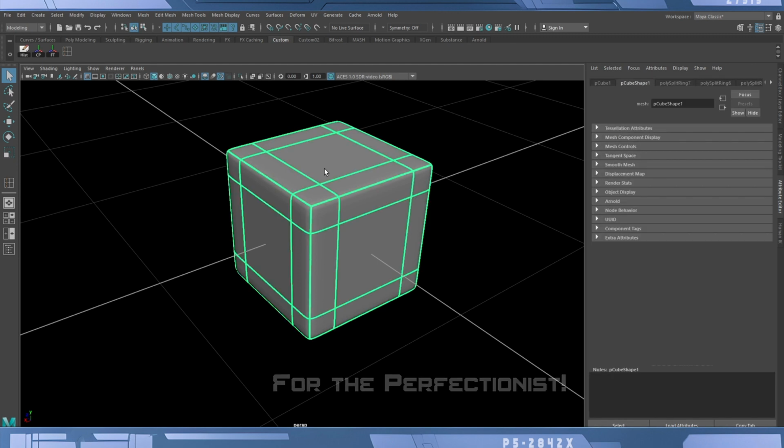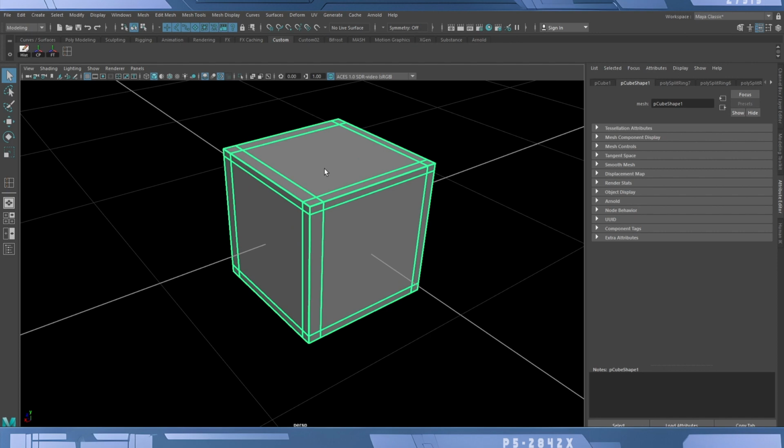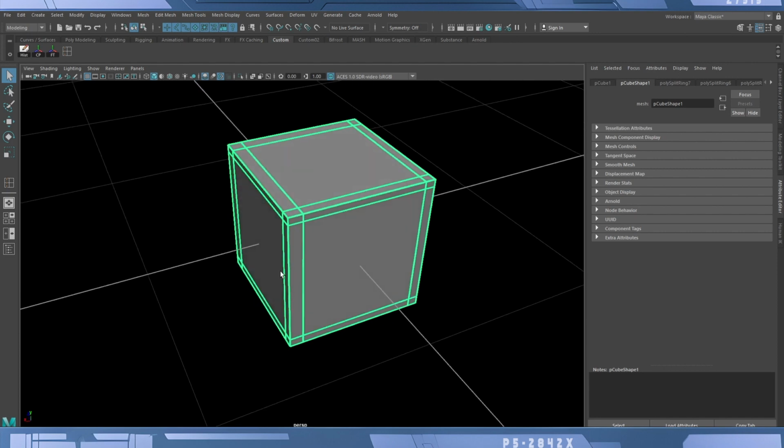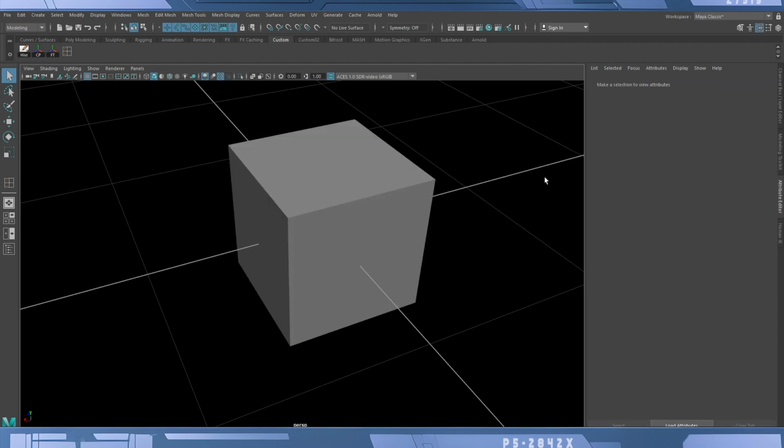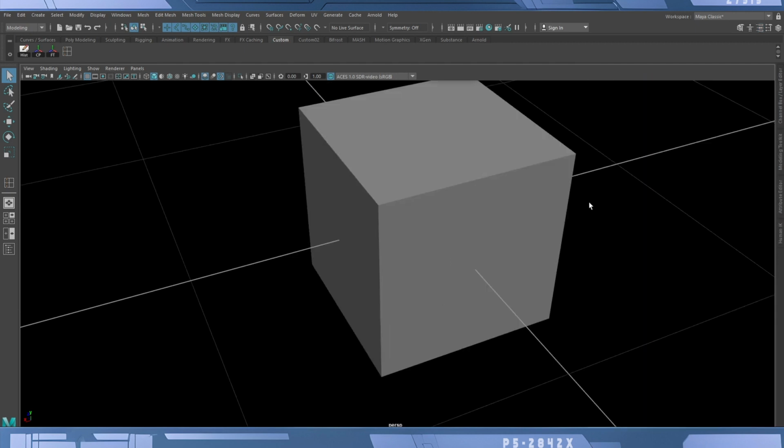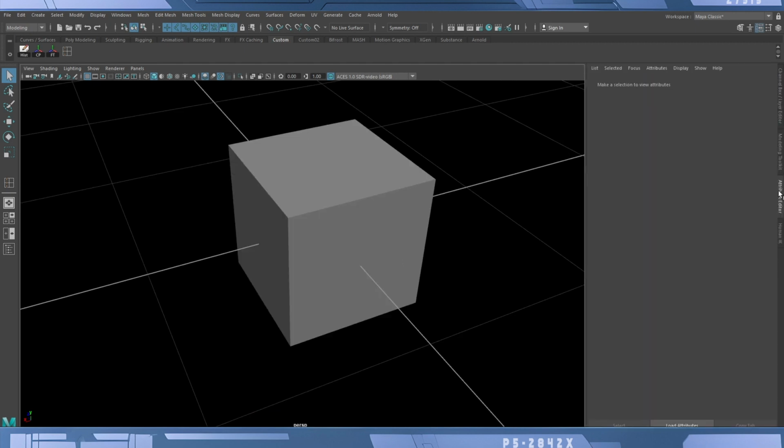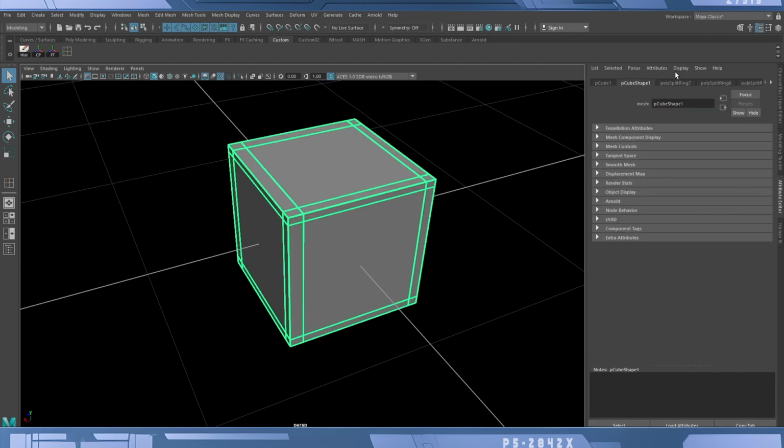So we'll select our cube again. I'm going to hit the number 1 key on my keyboard to bring it back to its flat shaded. And remember how earlier we were talking about the poly split ring? Well, this time, if you're not there, just make sure you're in your attribute editor. Let's click that right there, bring us up into the attribute editor. Click our cube once again, and this time I'm going to click the poly split ring.